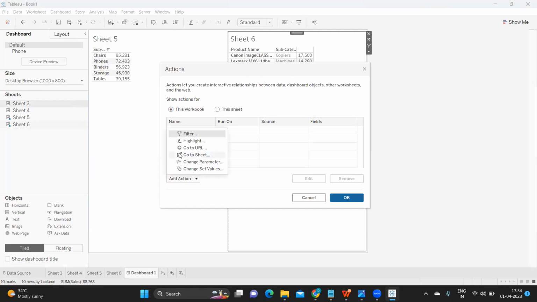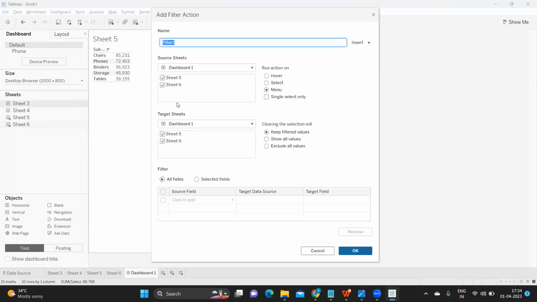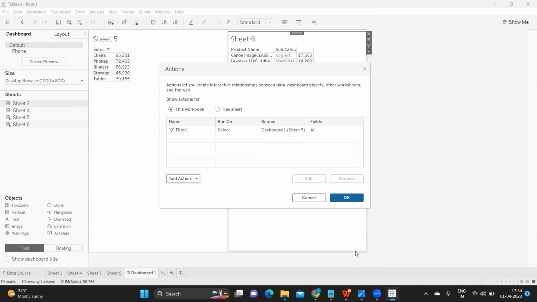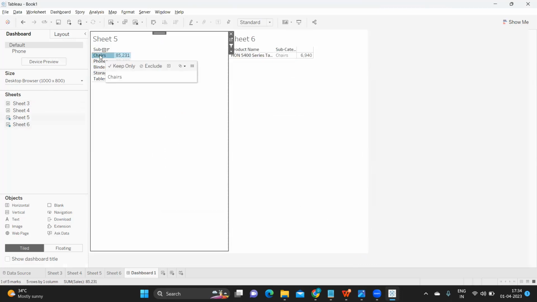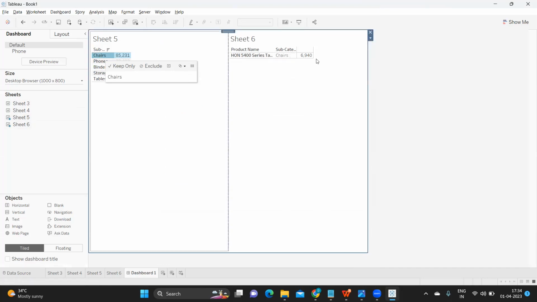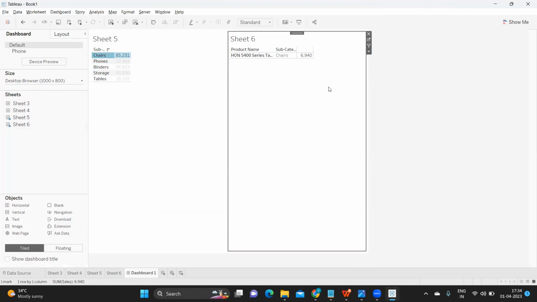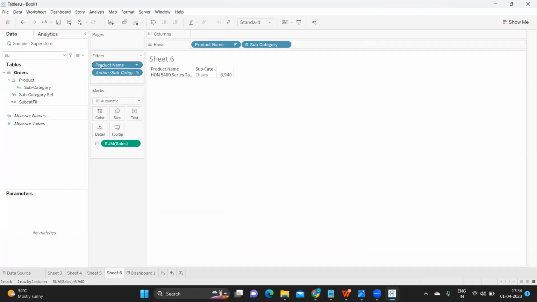I'm simply adding a filter action here, and I want to select sheet 5, sheet 6 here, using single select. Okay, now when I click on chairs, it is showing only one. But I'll go back here. I want this chair to be passed to this so that on top of that, this product filter is applied. So I'm going back, and to this action filter that it has created, I'm adding it to context.